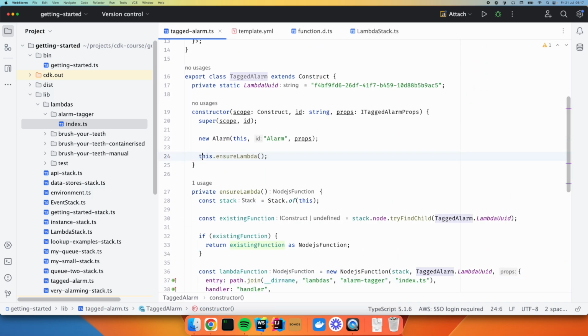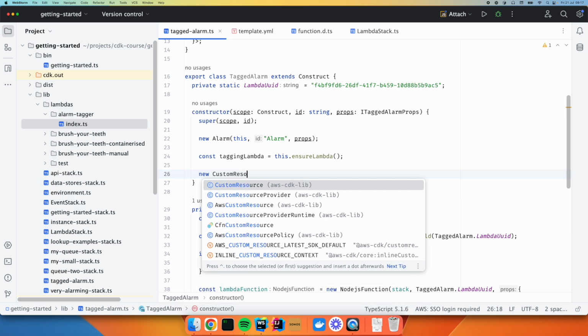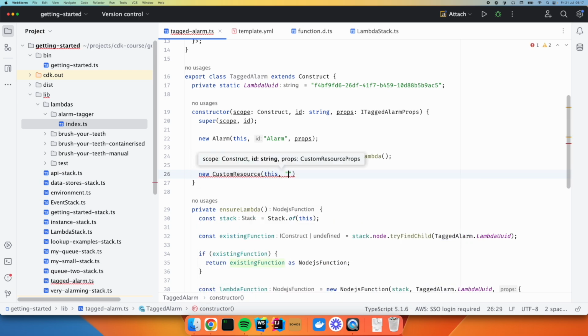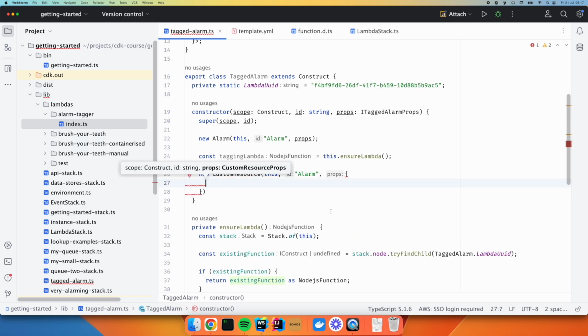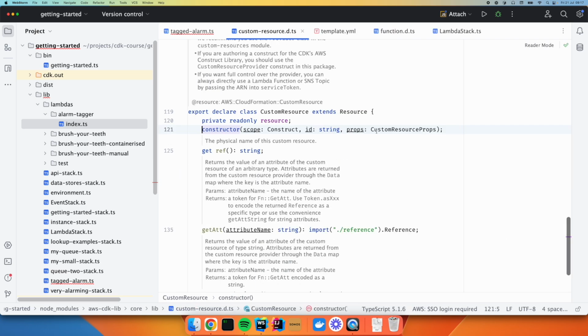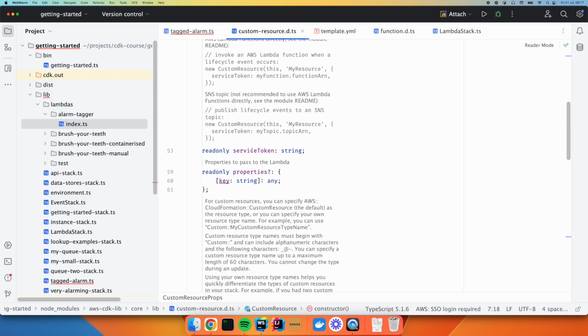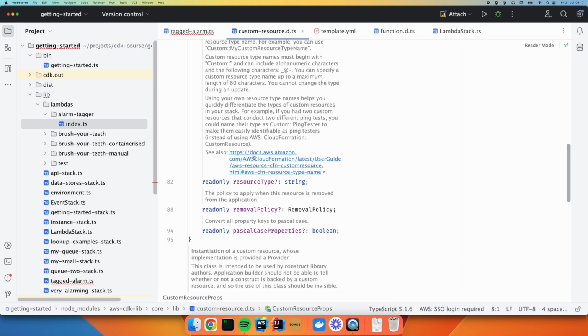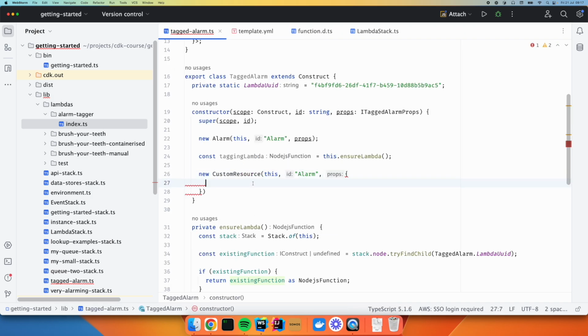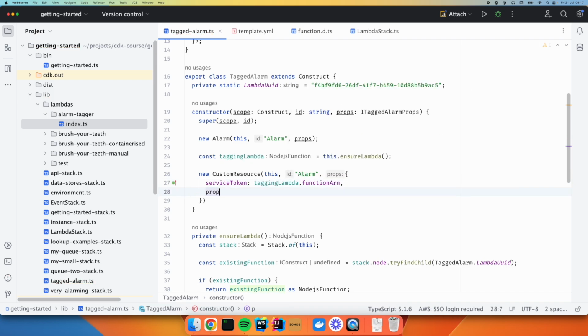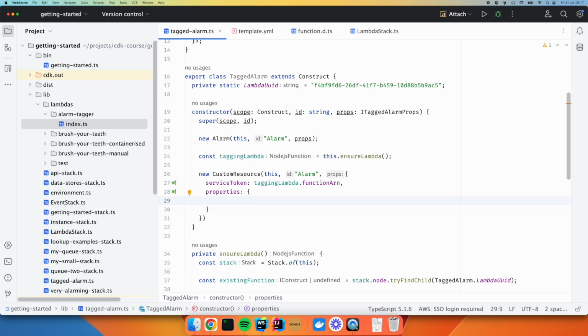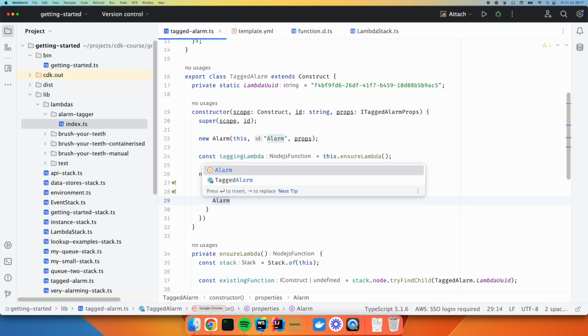So once we've done that, we've then created our lambda. So we can say that's our tagging lambda, and then we can use a new custom resource, which we will attach to the scope here because it's going to be relevant for this particular alarm. And let's see what our custom resource properties is. So we've got service token, which is the thing that's going to get called, in this case our lambda function, and then a set of properties, and you can set a custom type if you want. Lovely. So let's say this is going to be going to our lambda ARN. So that'll be our service token there. And then we're going to have some properties.